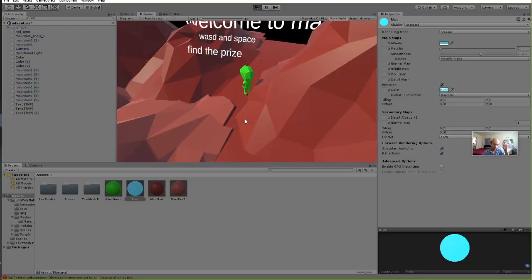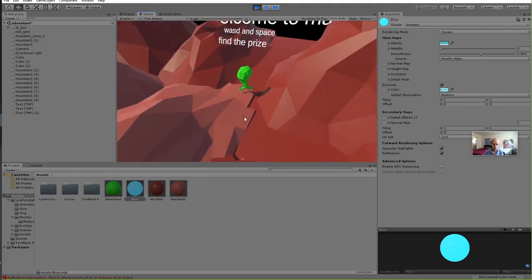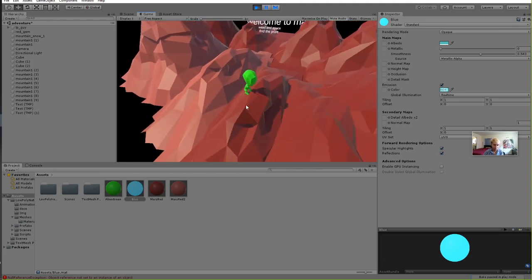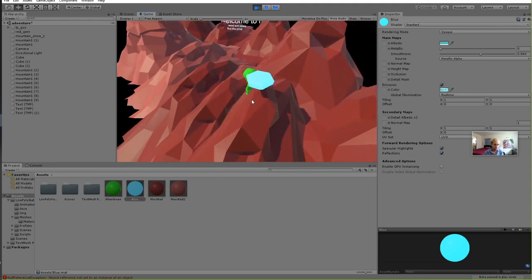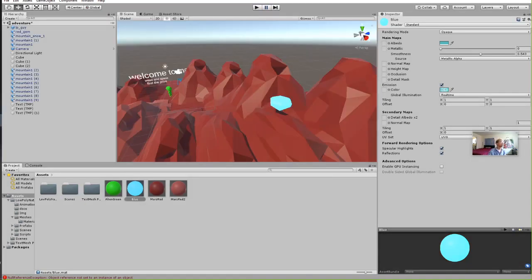So yeah, cool. Now I've got something of a project. I've got a guy I can move around. If I hop up this mountain, which is surprisingly difficult, then I can find this gem and I go, woo, I did it. Okay, I'll look at the chat again.